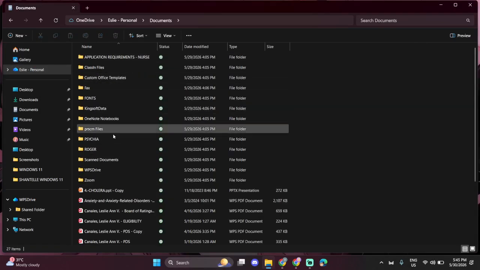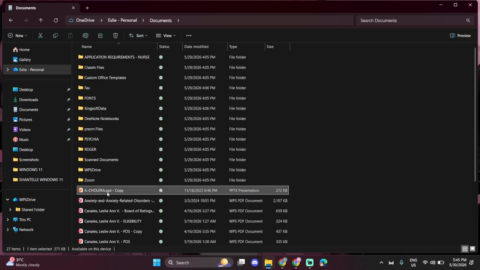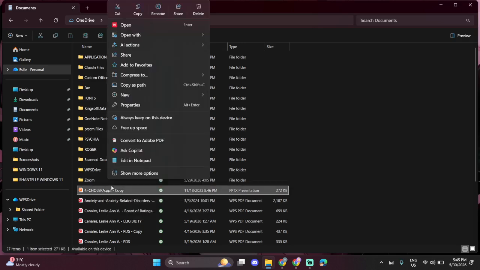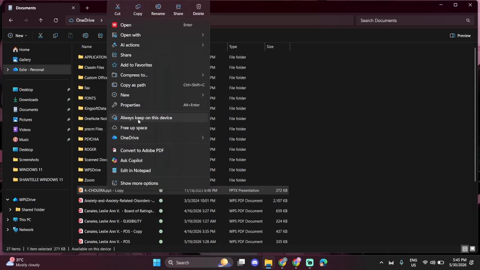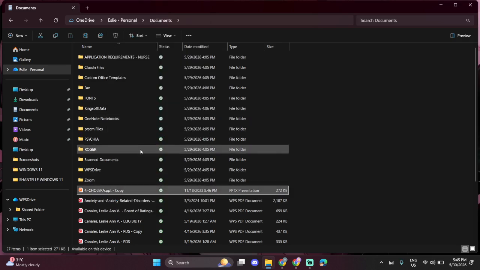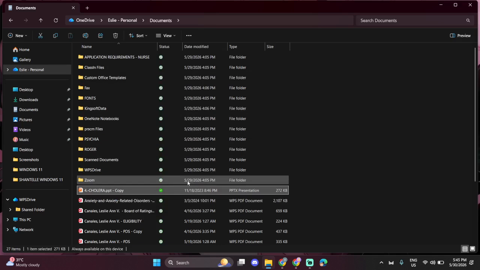Next, select the files or folders you want to move. Single-click to select one item, hold Ctrl to pick multiple individual items, or hold Shift to select a continuous range. Take a second to confirm you've selected exactly what you need, because we're going to move, not copy.